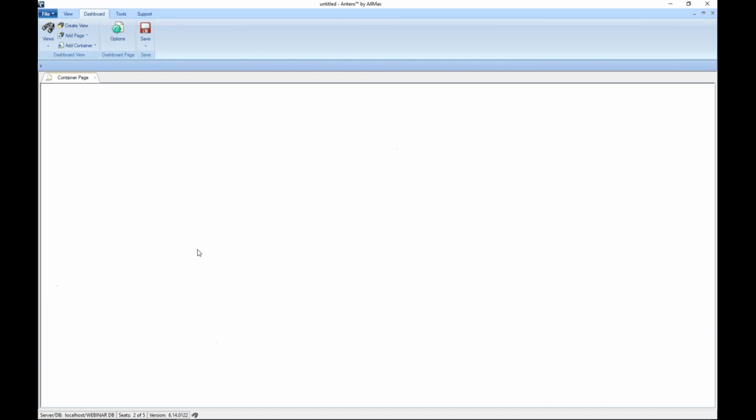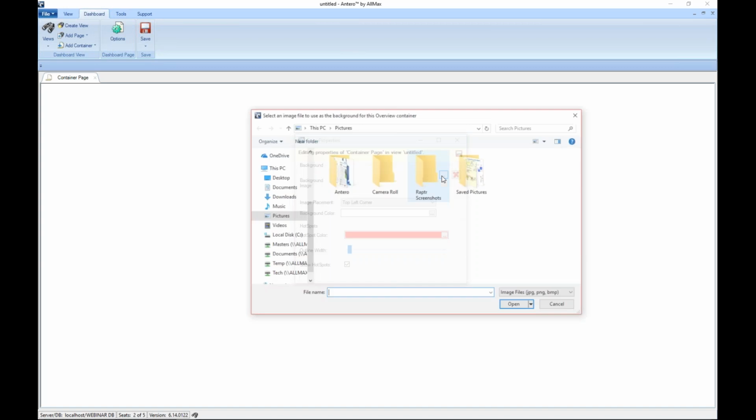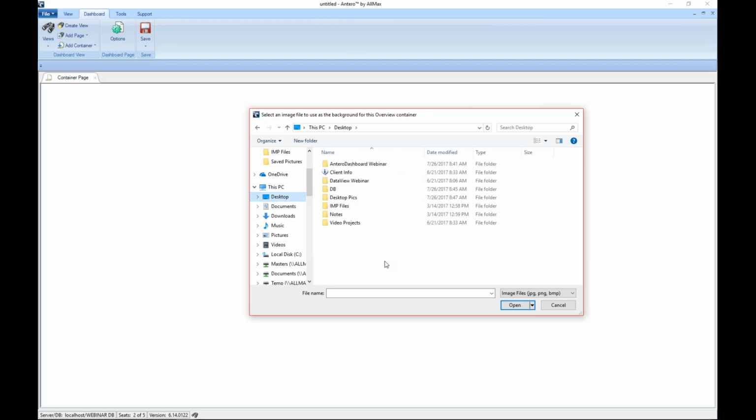The program's going to bring up a blank container page, and that's going to start us off on the process of building our dashboard. So like we discussed in the last webinar, one of the first things I might do is go into my options icon here, and start selecting a background image for my dashboard or a color. If you didn't want to put an image in there, you could select a color. But if you have any images out on your desktop, you can always grab those.